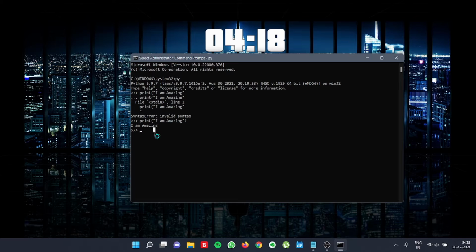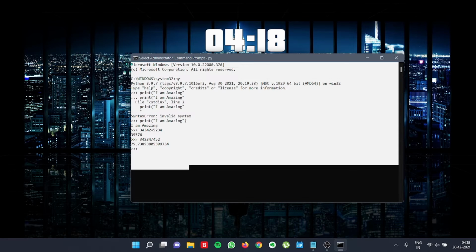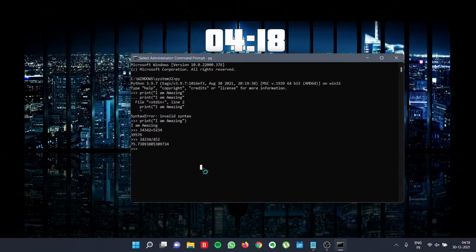Okay, and if we want to check any mathematical calculations such as this plus this, it gives the answer, or this divided by this number, it gives the answer in float. So from this many statements, we already know that Python is running properly in our systems and we can proceed further.